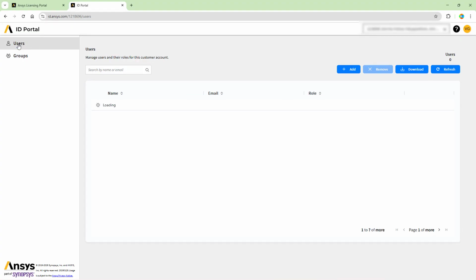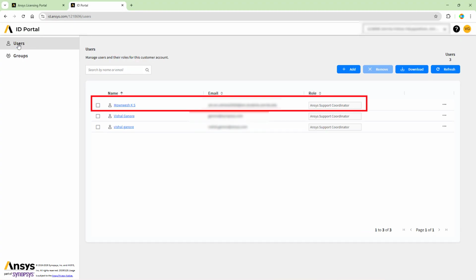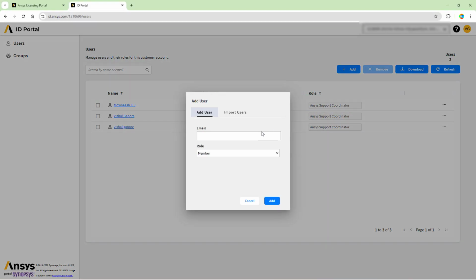Now click on Users. Here you will see your name listed with the role ANSYS Support Coordinator. You can now begin adding student team members to provide them access to the licenses. To do this, click on Add, enter the student member's email address, and assign the role as Member. Make sure you add the official student email address provided by the college or university. Do not use personal email addresses such as Gmail or Yahoo. You can add team members one by one using the Add option, or you can add multiple members at once using the Import Users option.